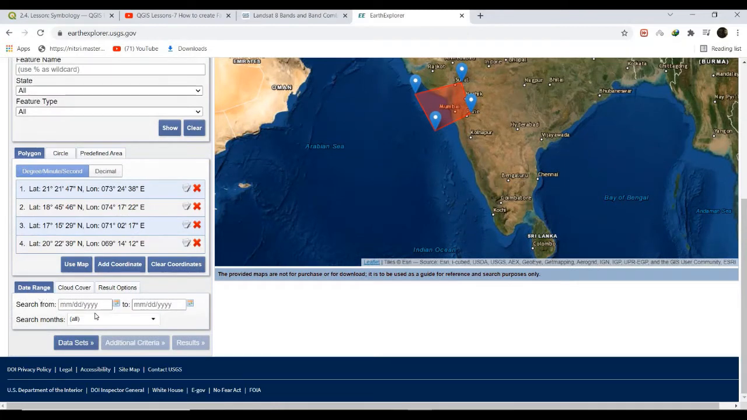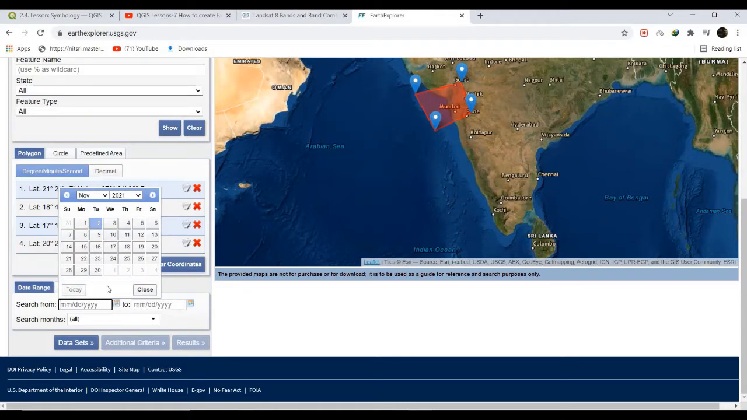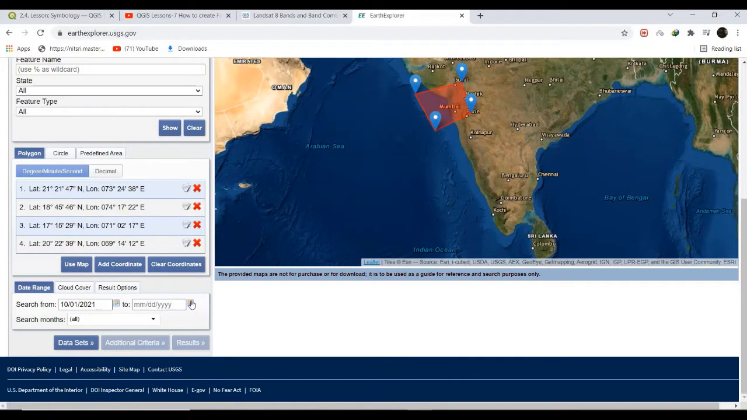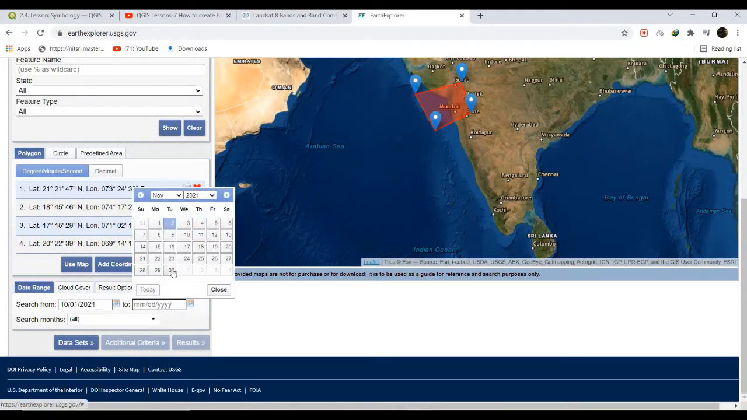Now we are going to select the date, from which date you need data for that particular area. So we are going to select recently collected data, October 1st to October 30.